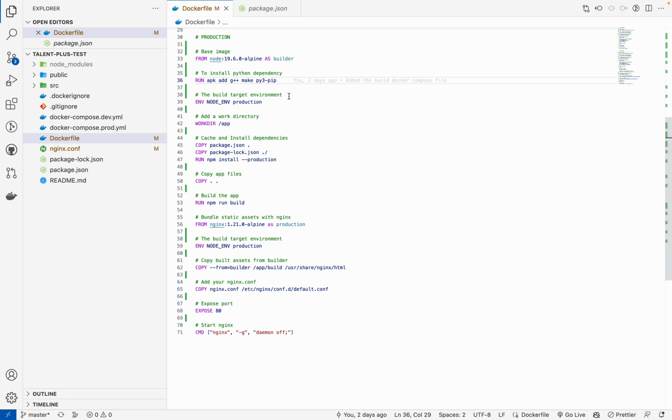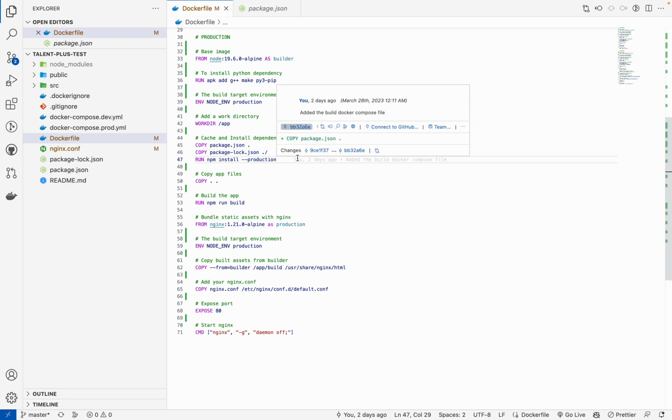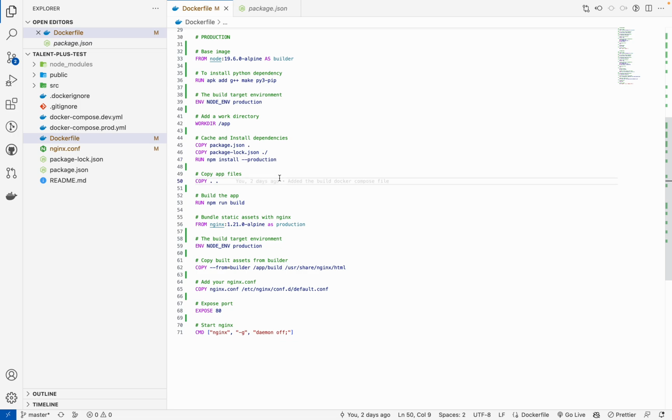Now the next is the environment that I'm working on, which is a production environment, and this is the work directory, the folder our app will be running on. Next, we have to copy our package.json file, and run npm install with the production flag. Then we copy our files.